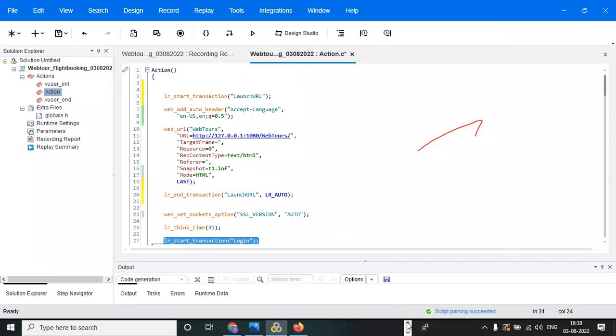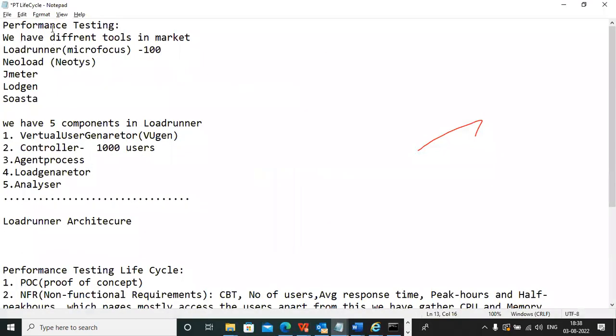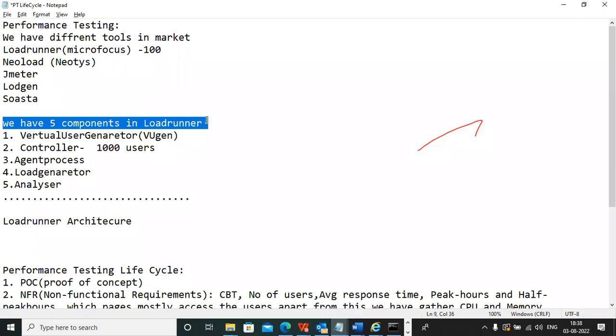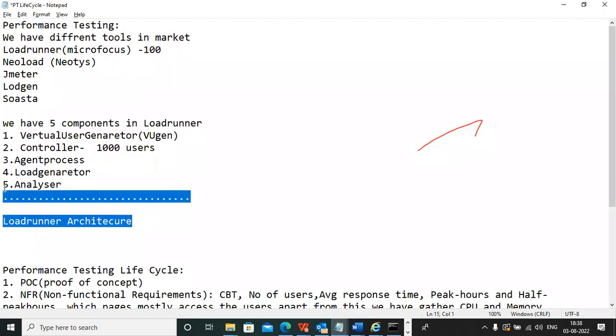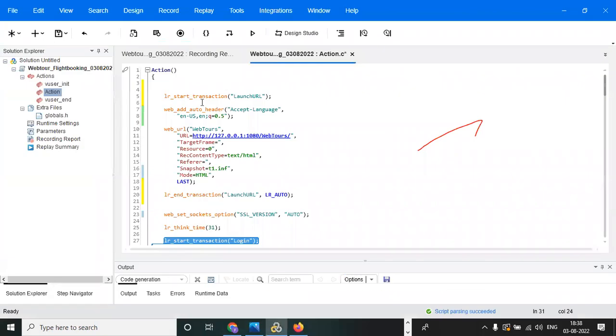And one more assignment will be interview point of view questions. See, what is performance testing and what are the tools in the market and how many components are in LoadRunner, what are they, and after that LoadRunner architecture. So for interview point of view, these questions, and we are giving start transaction, end transaction. For which purpose are we giving start and end transaction?